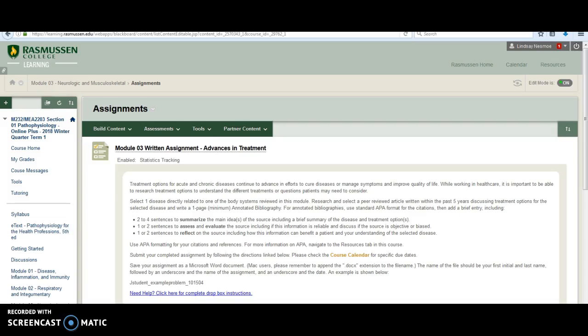Hi students, I just finished grading your Module 2 Annotated Bibliographies, and I've noticed that we have a lot of confusion surrounding this assignment, so I want to clear that up now. I did cover this already in the live lecture, so I'm not sure where the confusion is coming from, but here is how we're going to clear it up.